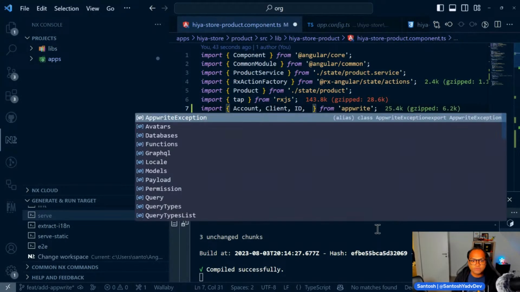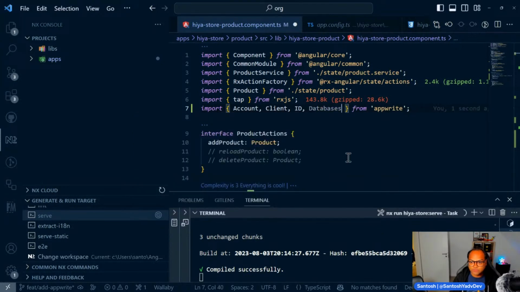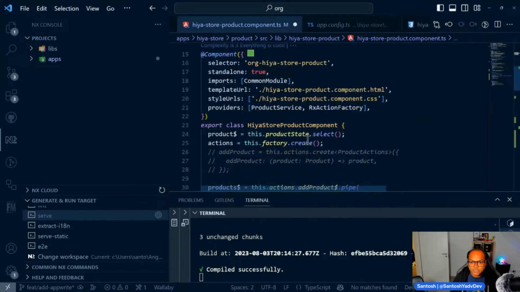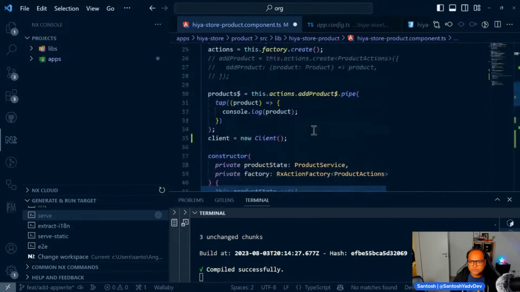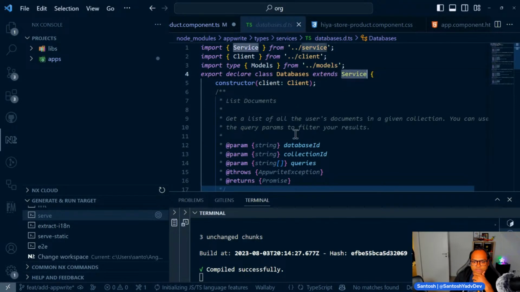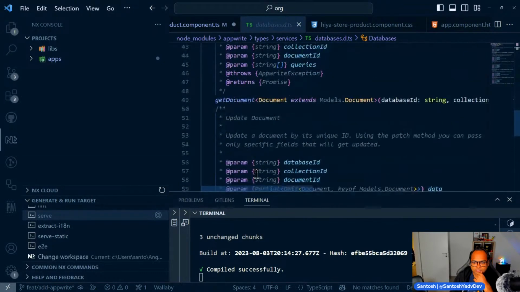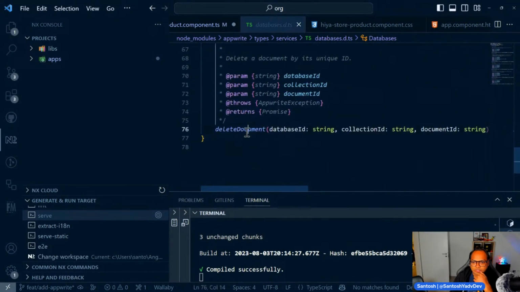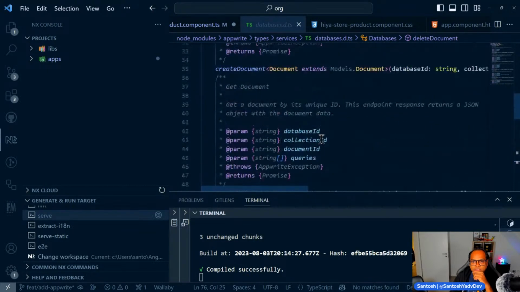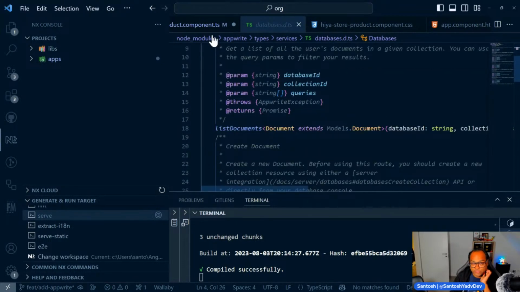I just want to see what else we have here. So we have avatar, databases, functions, GraphQL. Okay, that's amazing. So if I go to databases, we can probably do the same way. Let's see. We have database which extends a service, and then we can create a document, list documents, get a document, and delete a document. So we have to pass database ID. I think there should be a constructor. Yeah, this is a constructor. This is how you can actually create a new database. So you will say new database, pass your client, and then you can do all the operations.